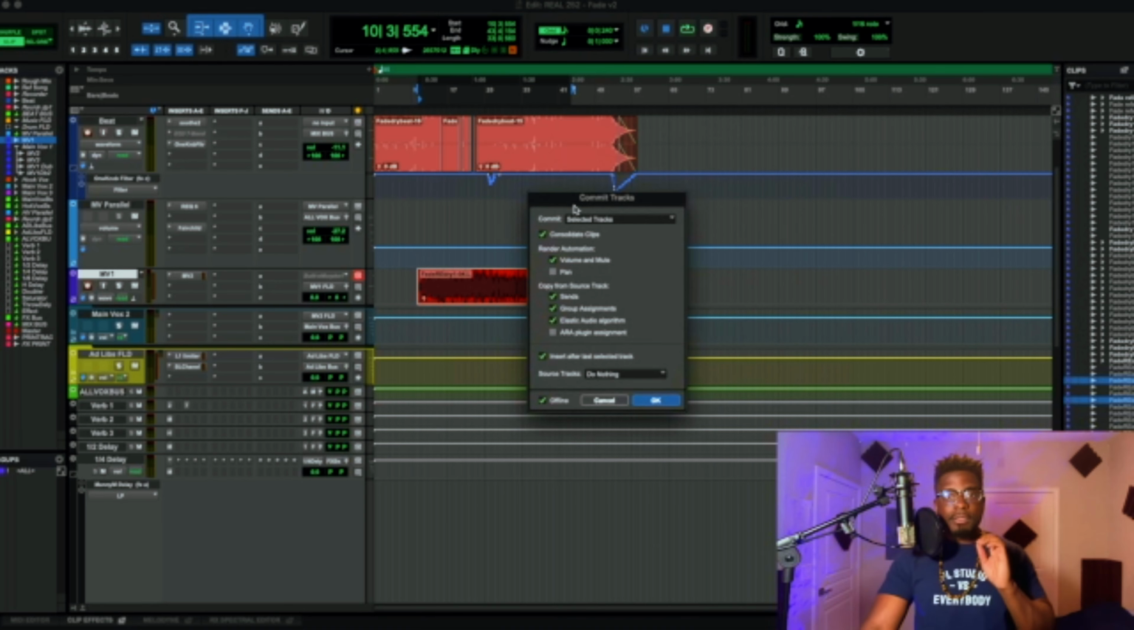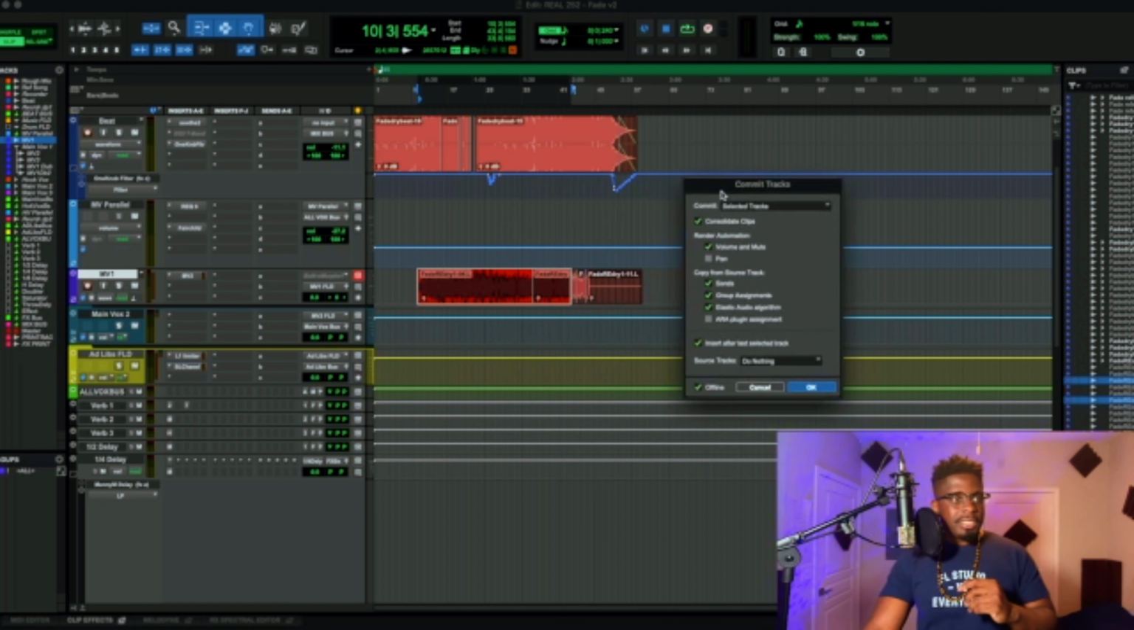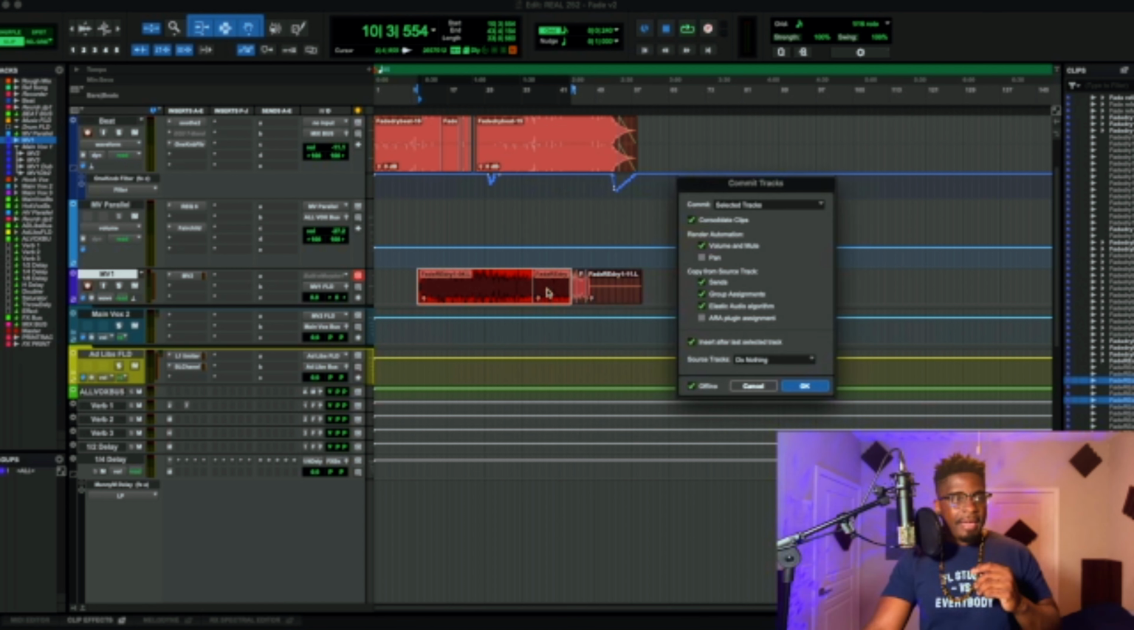Okay, right here back on the commit track menu, we can see we have the consolidate clips option. So how does that work? As you can see here on this vocal track that I have here, I have some spaces. I did a little bit of edits and crossfades. So if we uncheck consolidate clips, that means that the clips aren't going to be consolidated. So Pro Tools is going to go ahead and print those effects onto the vocals, and I'm still going to have my spaces.